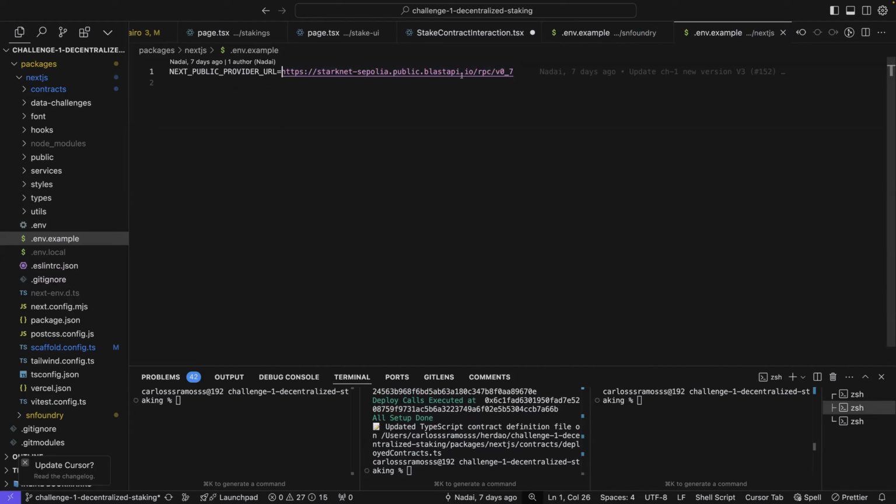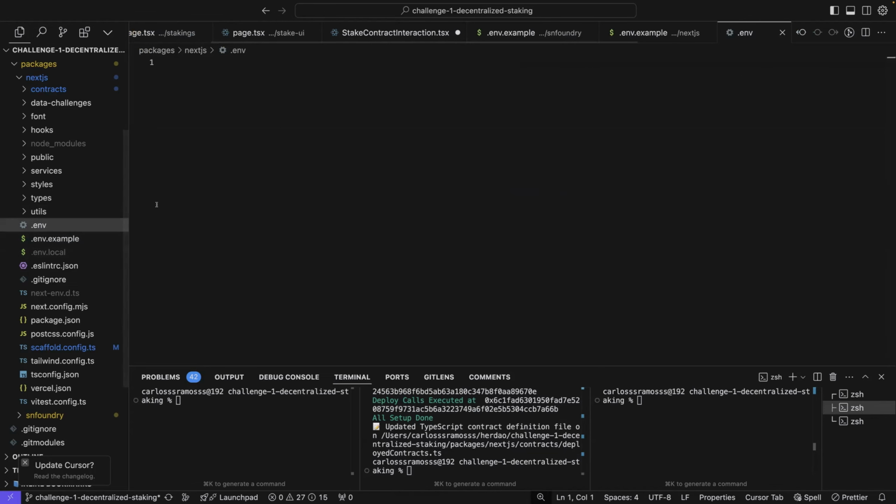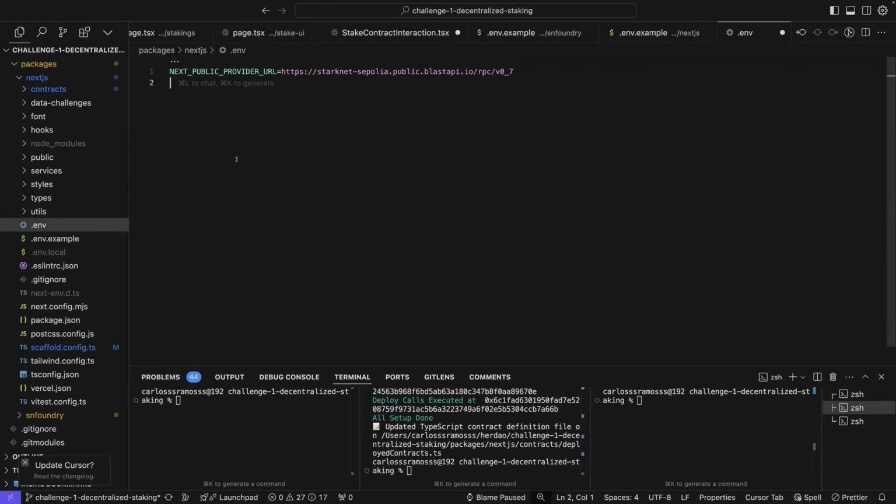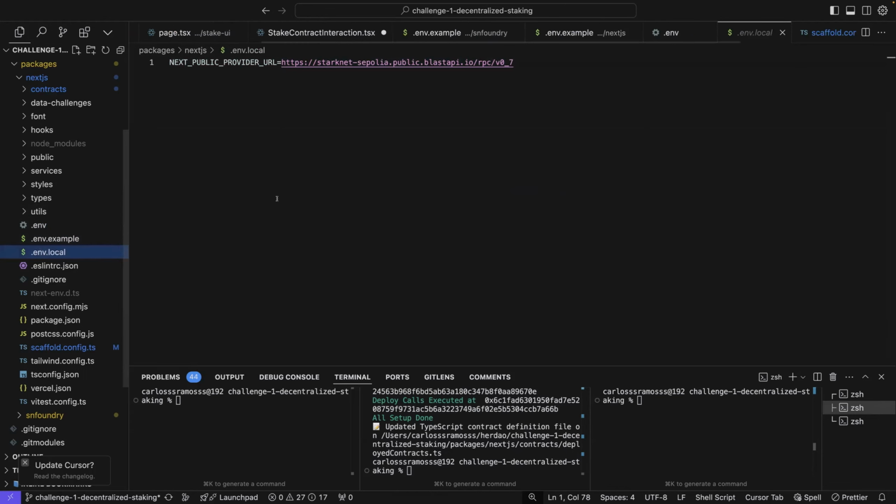So in this case, I'm using this one. It's a public one, but it's defined. So it's set here, because sometimes when you use the public provider of Starknet React, it's going to change between different types of providers. So I just want to stick to this one, and I put it on my ENV. I'm going to put it here, my ENV, and also my ENV local.